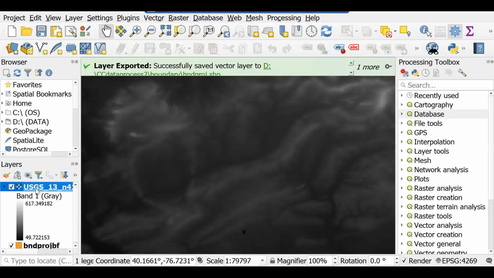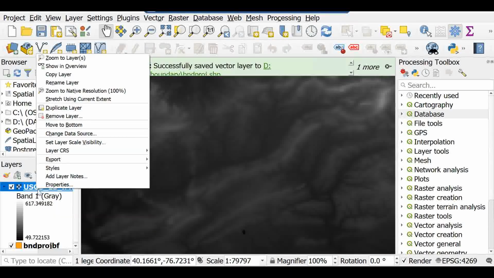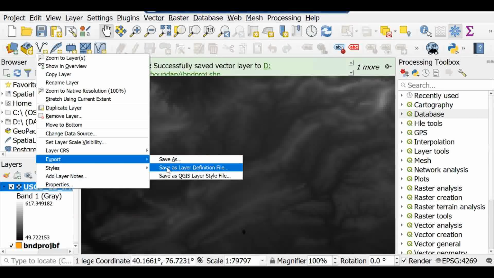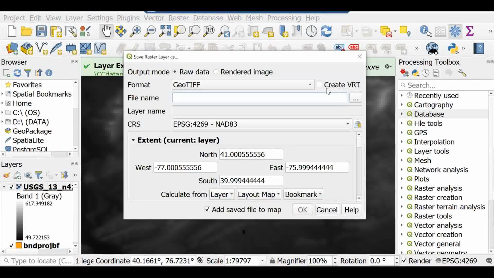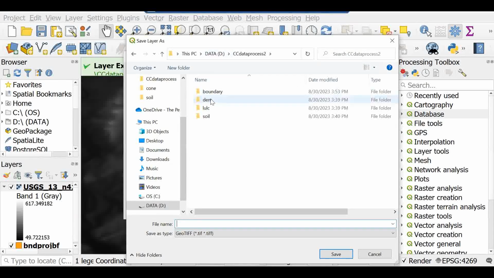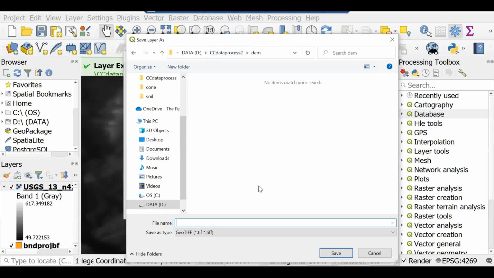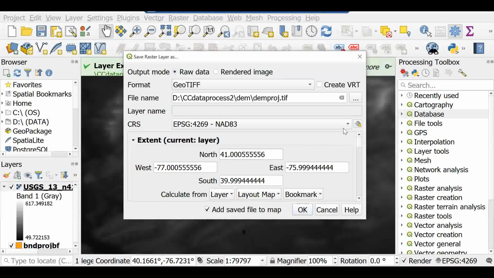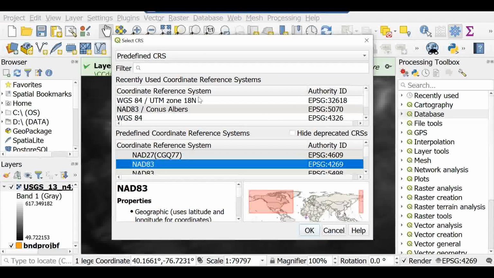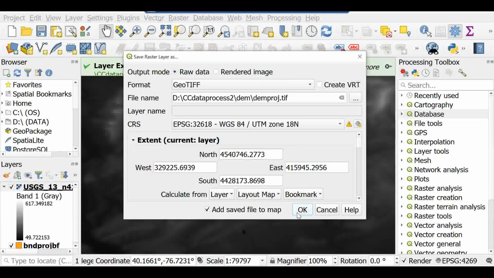Now, first I need to project this DEM to the same coordinate reference system I used for the boundary. So same process, I'll right-click on the layer, go to Export, Save As. I'll give it a location to save to. I've created a separate folder for DEM files, and I'll give it a label that tells me it's projected. Then I'll choose the same coordinate reference system, UTM zone 18N, and I'll hit OK.